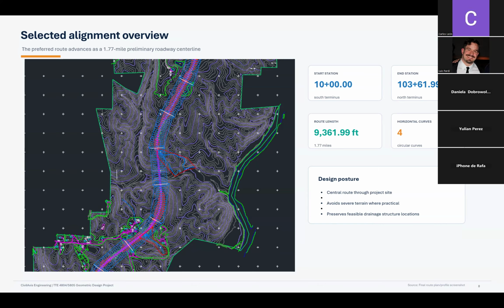We began the alignment at station 1,000 and ended it at station 10,361. By subtracting the beginning station from the ending station, we obtained a total roadway length of 9,361.99 feet, which is approximately 1.77 miles. The team obtained the coordinates of the beginning point, ending point, and intermediate PIs from the topographic plan. We entered those coordinates into Civil 3D to construct the roadway center line accurately rather than drawing it freehand.